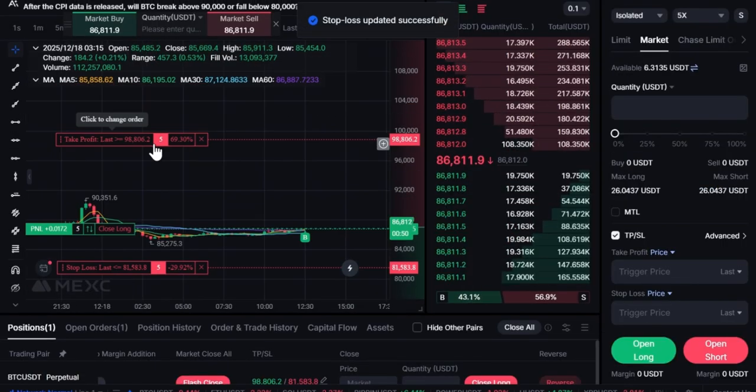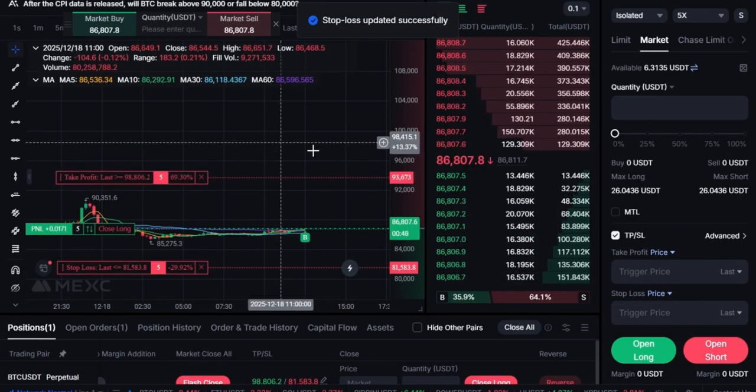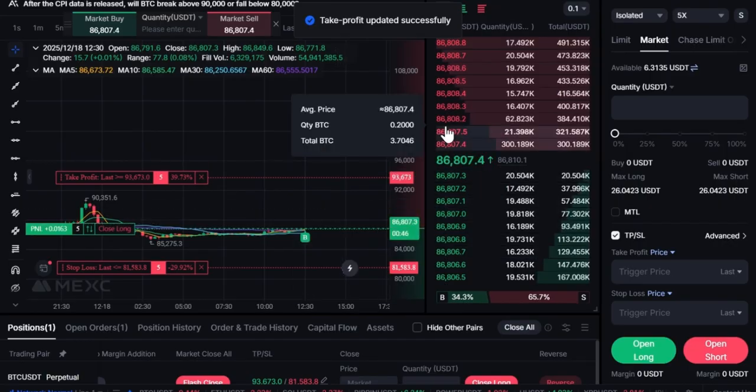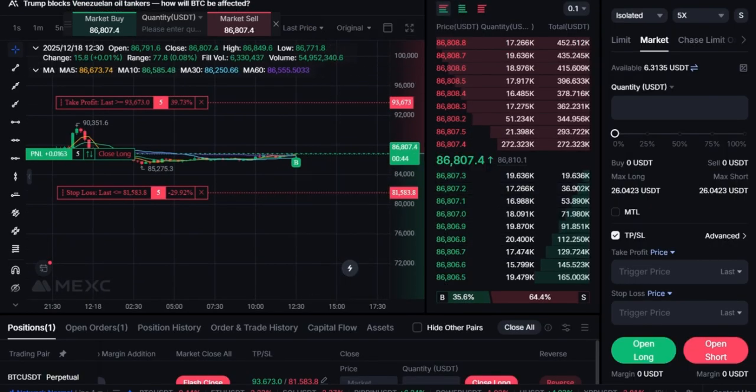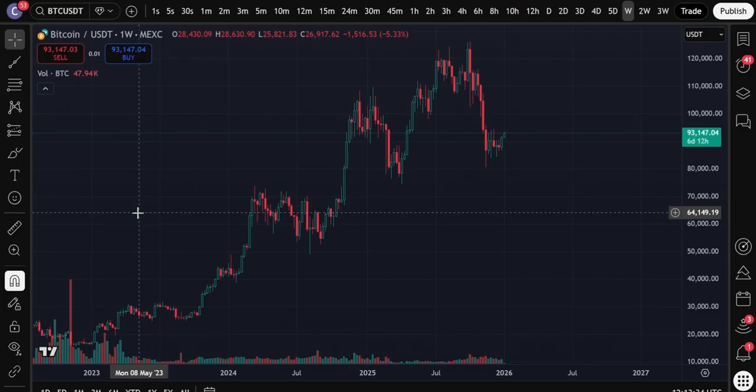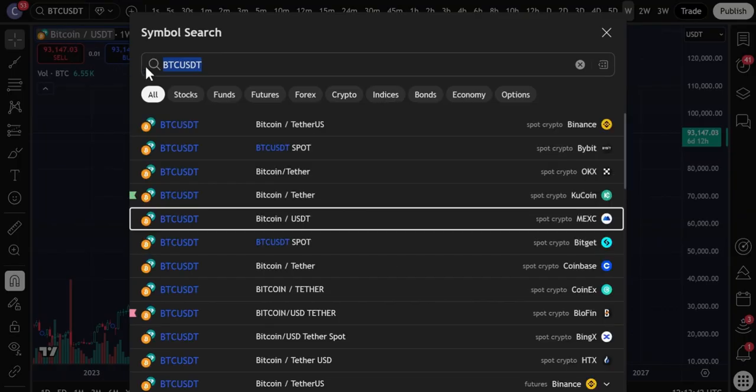Now that you know how to use derivatives on MEXC, let's move on to the actual strategy that can make you $100 per day. With this strategy, we're going to use the MACD indicator on TradingView, and let's take a quick look at that. Head over to TradingView. I'll have the link in the description if you need it. Once you're on TradingView, search for the crypto pair you're trading. For this example, I'll use Bitcoin.